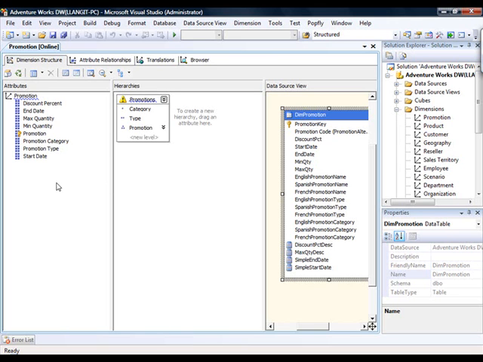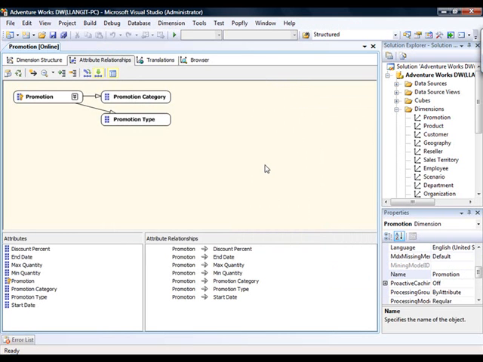One of the things that you're going to want to take a look at as well is the attribute relationships. So we're going to click on this tab, and this is new in SQL Server 2008, really at the request of our customers so that they could better visualize the attribute relationships. And you can see here that we've got the lowest level, which is the promotion key, and we've got a defined relationship to the promotion category.